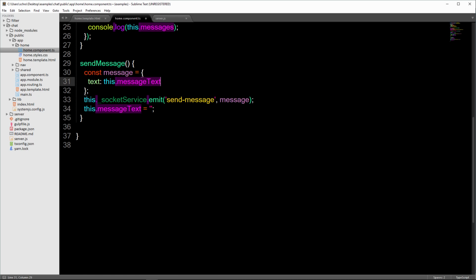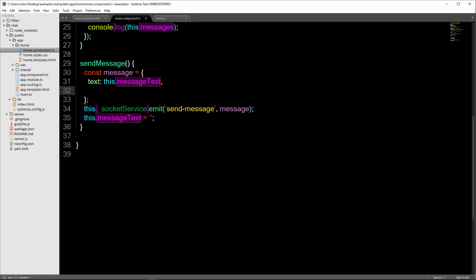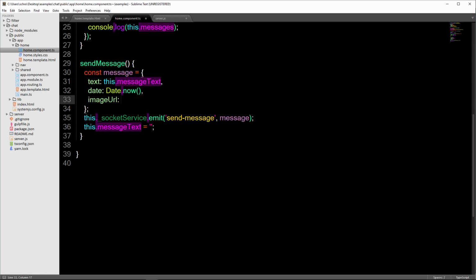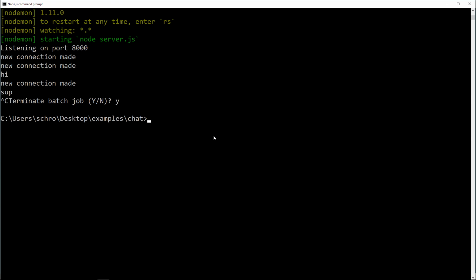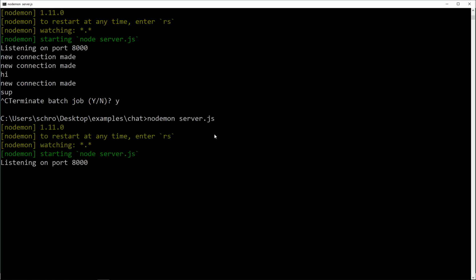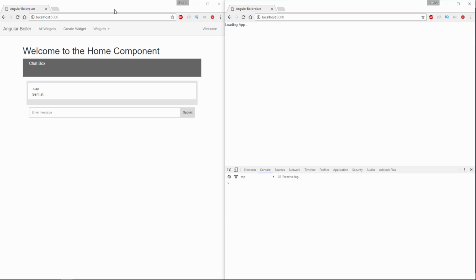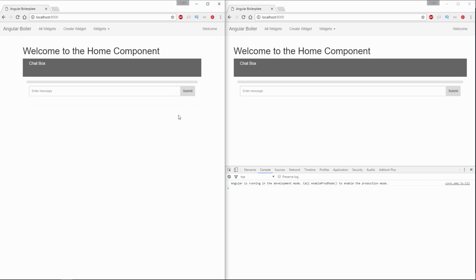Now what I can do is I can add a couple more properties to our message. So we'll first add a date property, which we can use the JavaScript date method of Date.now. And I can set my image URL to what we just defined above, which is this.avatar. I'm going to save this and recompile our code. Go back, restart our server. Now let's go ahead and refresh these. So refresh that and that.